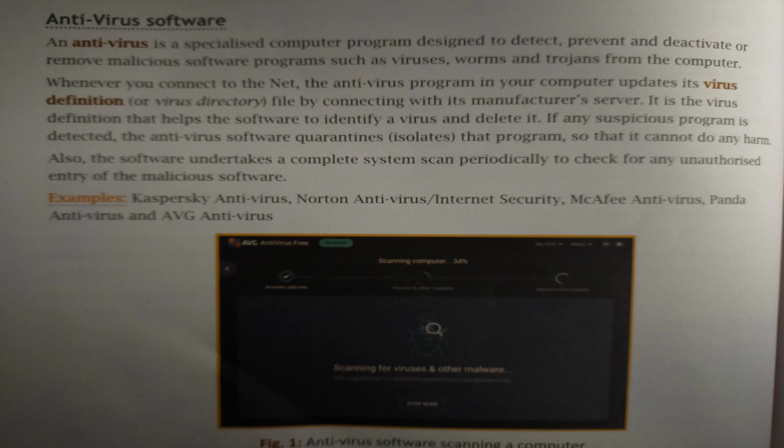Then after, antivirus software. An antivirus is a specialized computer program designed to detect, prevent, and deactivate or remove malicious software programs such as viruses, worms, and trojans from the computer. Whenever you connect to the net, the antivirus program in your computer updates its virus definition or virus directory file by connecting with its manufacturer's server. It is the virus definition that helps the software to identify a virus and delete it.